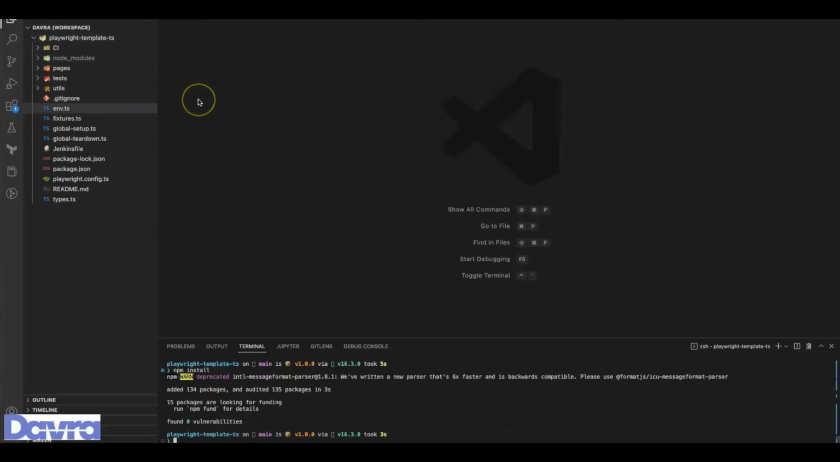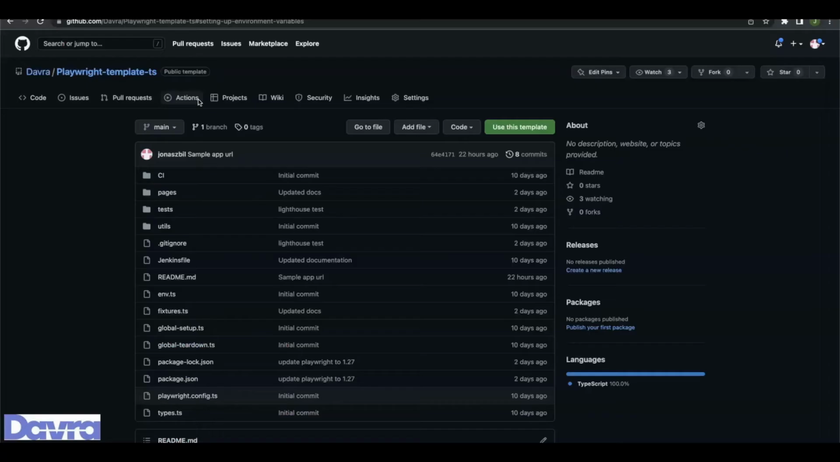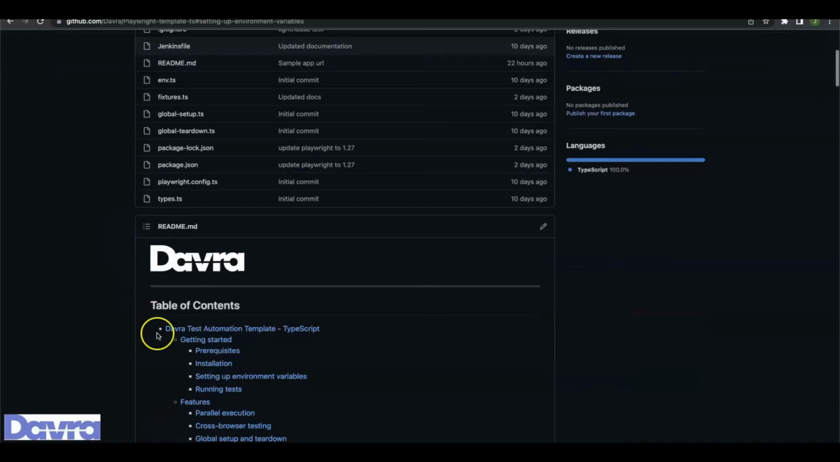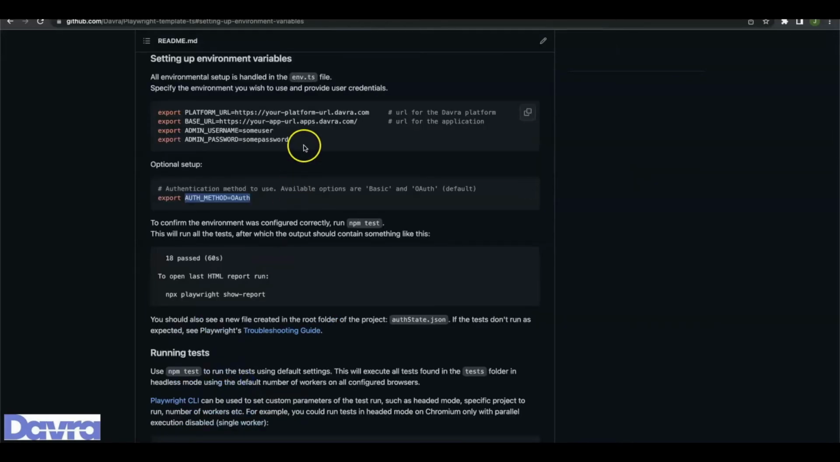Next, we're going to set up the environment variables needed to point your tests at the sample application you're running. Take a look at the README included in this project. You'll see there's a setting up environment variables section which outlines exactly what needs to be set. I already set those up in my terminal and I skipped authentication method because I'm using the default one.